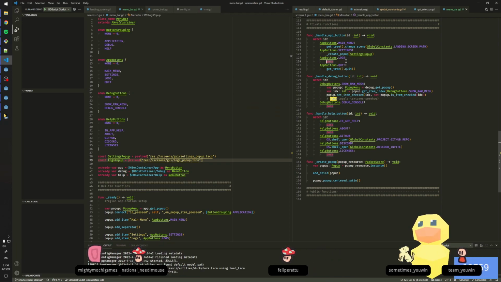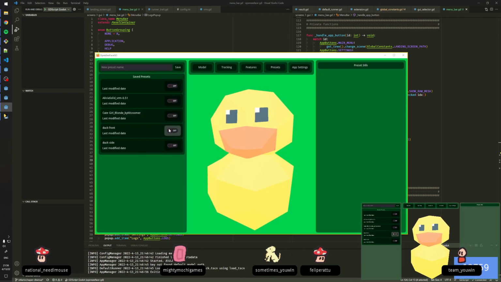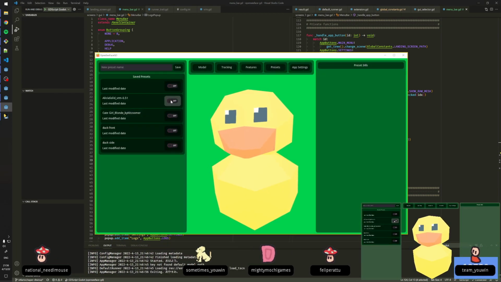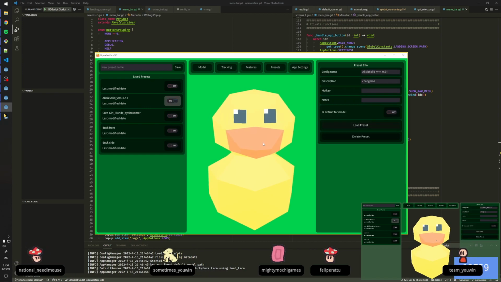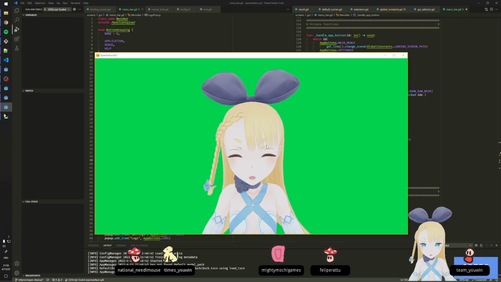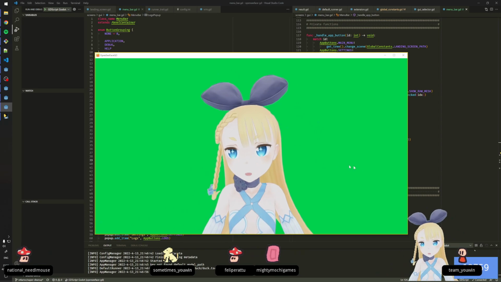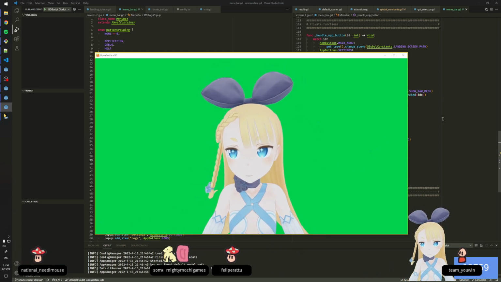Is the duck head moving in relation to a webcam? Yes, it is. Check this out. So if I go to... Well, we'll load in a model that isn't as, I guess, lewd. So I guess this is more accurate, I suppose. Look at that.